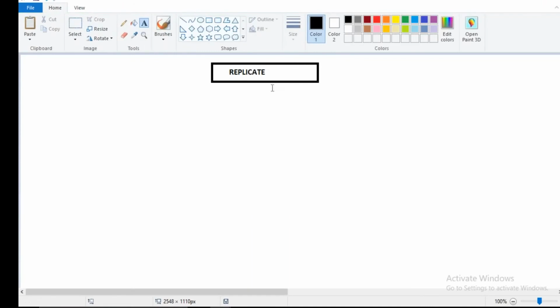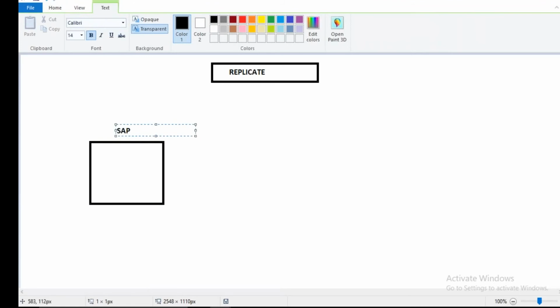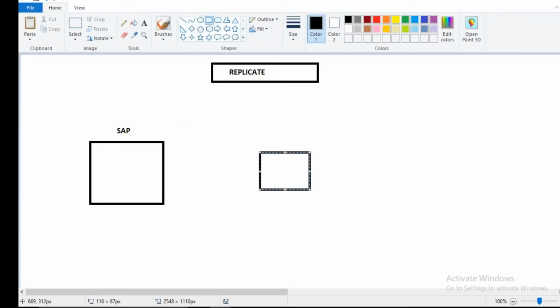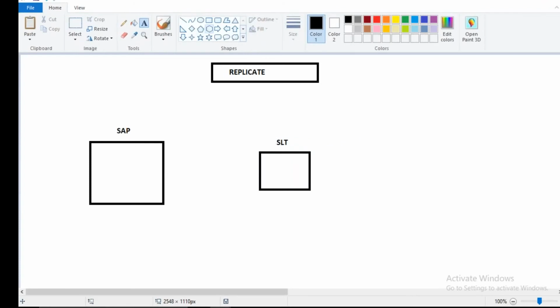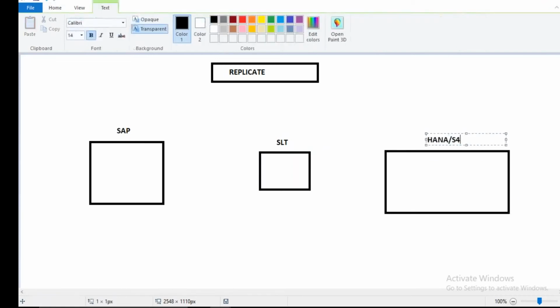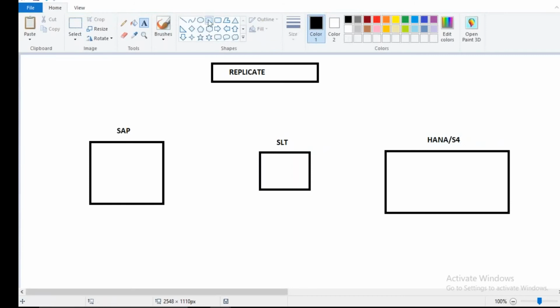So when we use replicate, what is going to happen? When you're using replicate on the SAP system, SLT, HANA/S4, what is going to happen? Whenever you do replicate for the first time, what is the system going to do?